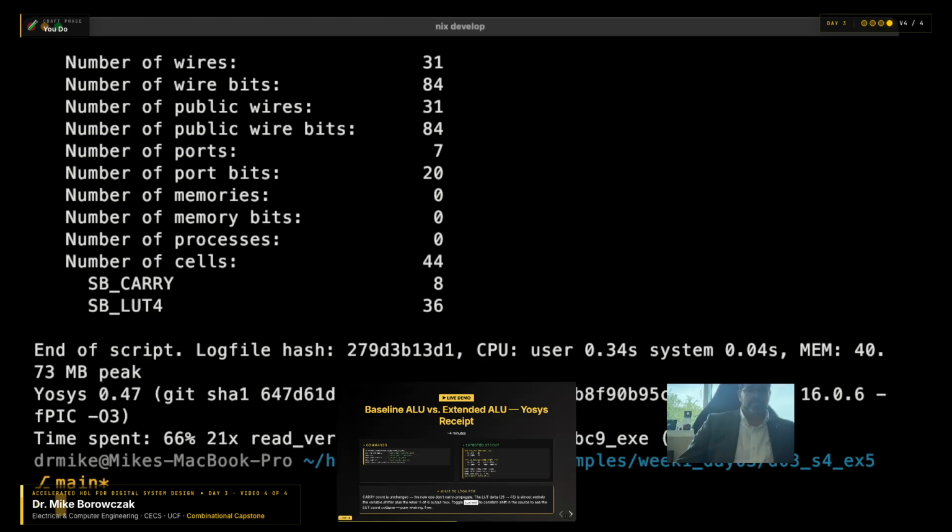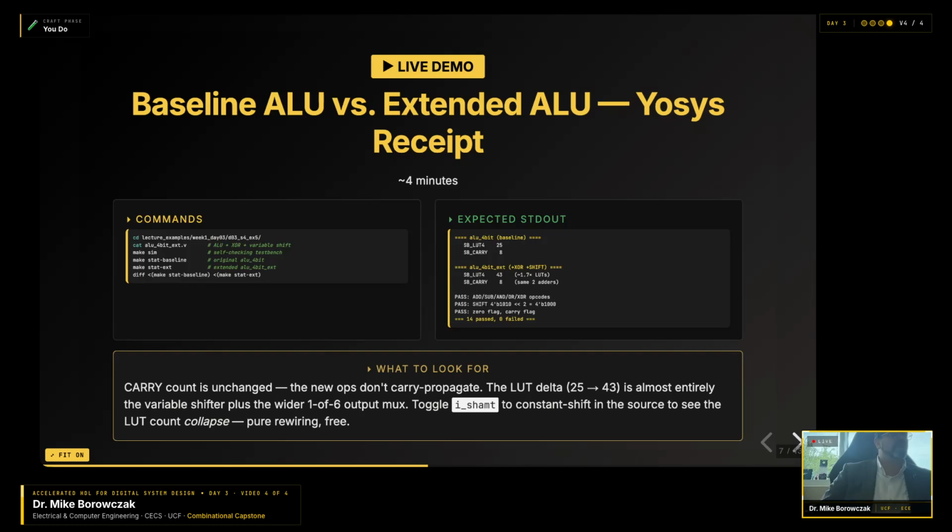So with that, I think that provides at least some context of putting it all together. To see that what you put in does make a difference, right? You're generating real hardware behind the scenes. Notice that our carry count didn't change. The new opcodes don't have any carries, the 2 that we added. There was a delta, a change in the LUTs. The variable shifter did add quite a bit, and our mux, being a little bit wider, has also added in a bit of extra work.